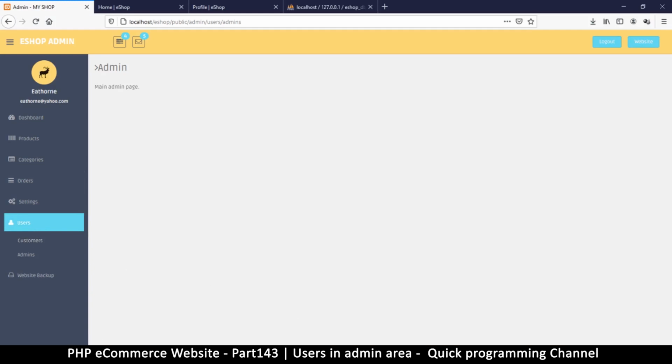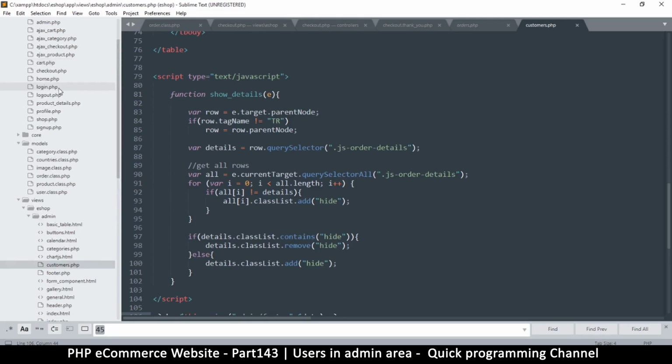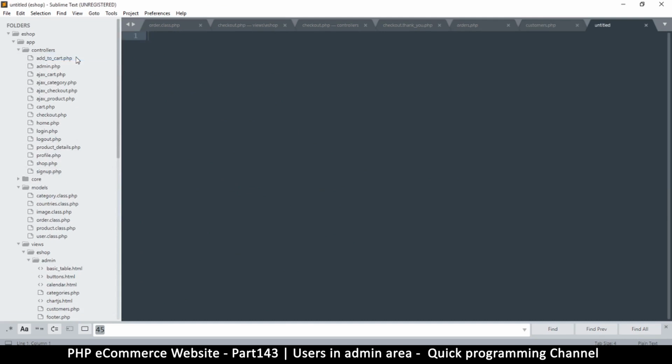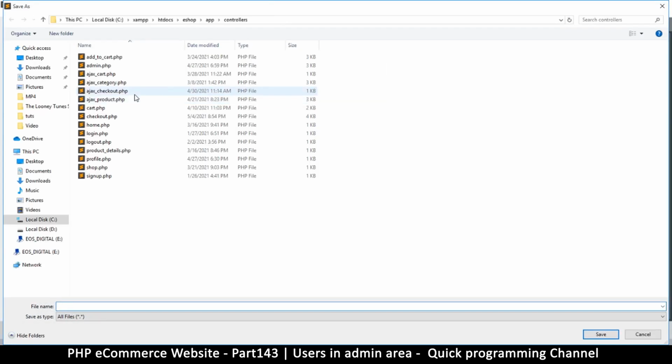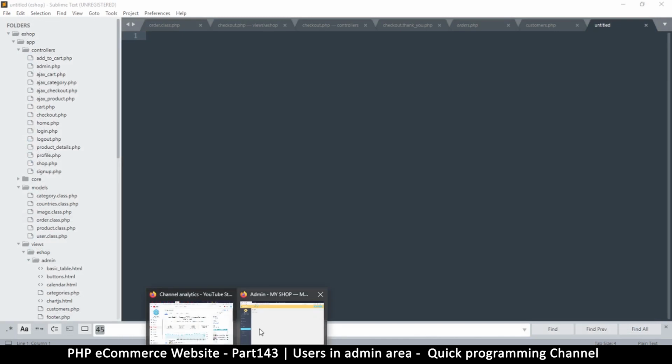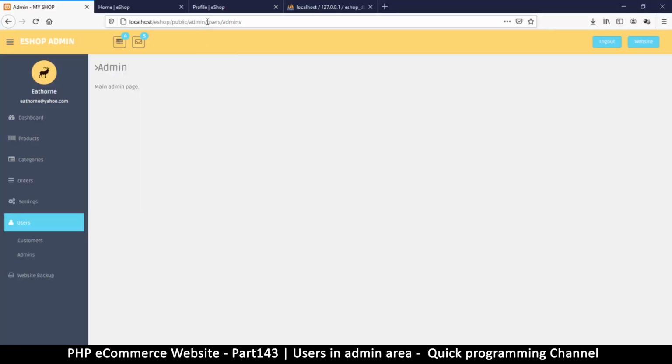Oh, it won't work. We need to have a users controller here. So where are we? Users controller. And it turns out we don't have one. So we create new file in controllers, save. Wait a minute, cancel that. I forgot this is part of the admin. So it's admin, users, admins.